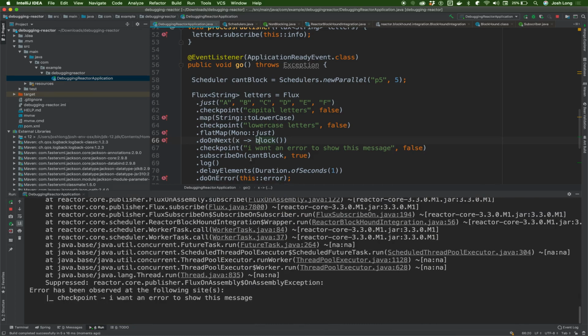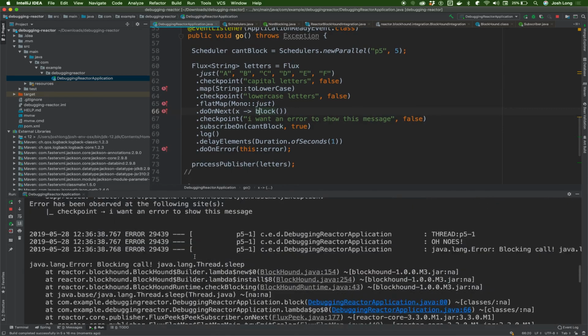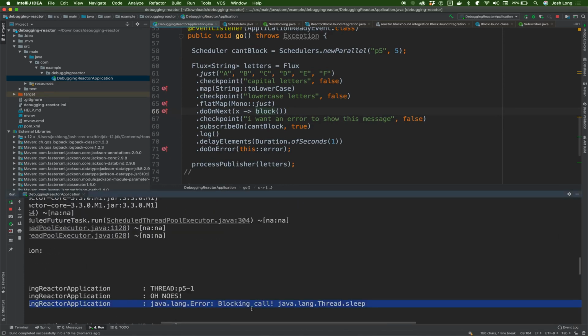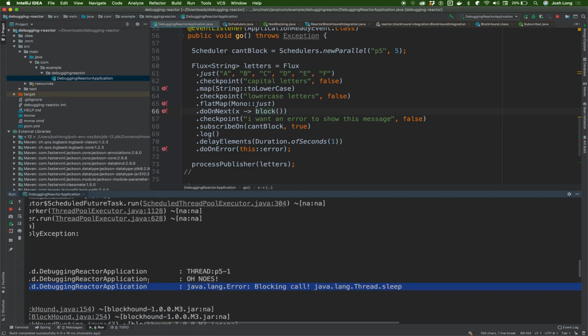Cool. Got a lot of errors. We should see a blocking call. There you go. Java lang error, blocking call, and you can actually see that turned into an error in the pipeline, which the rest of the error handling code that we put in actually catches. So that's kind of cool. So there you go, you can actually see this is where we're spending our time.